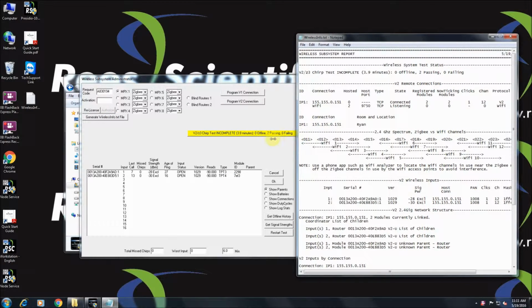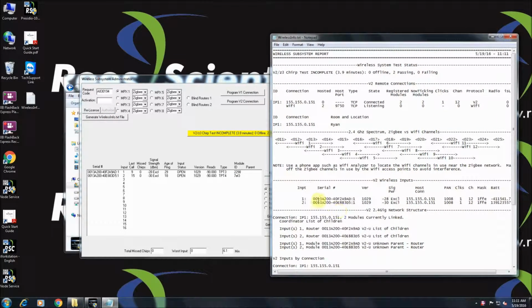For this demonstration, I have two V2U1s connected to a single V2 net. If there are other devices and coordinators connected, you will see them listed here also. You may want to print this file for reference.